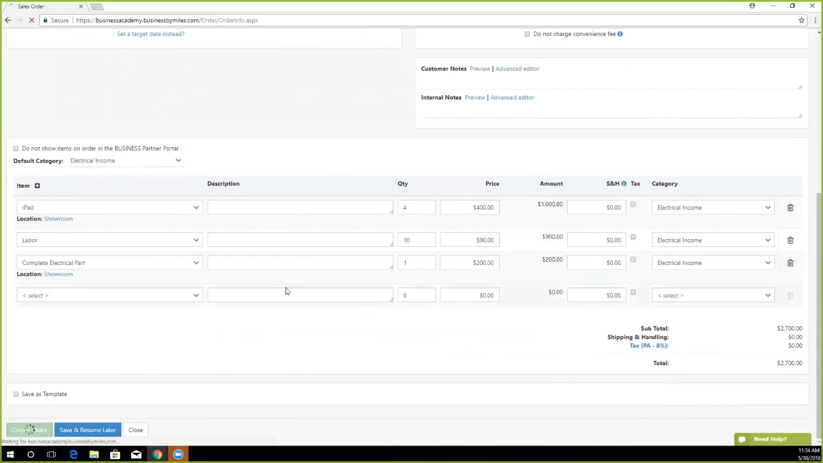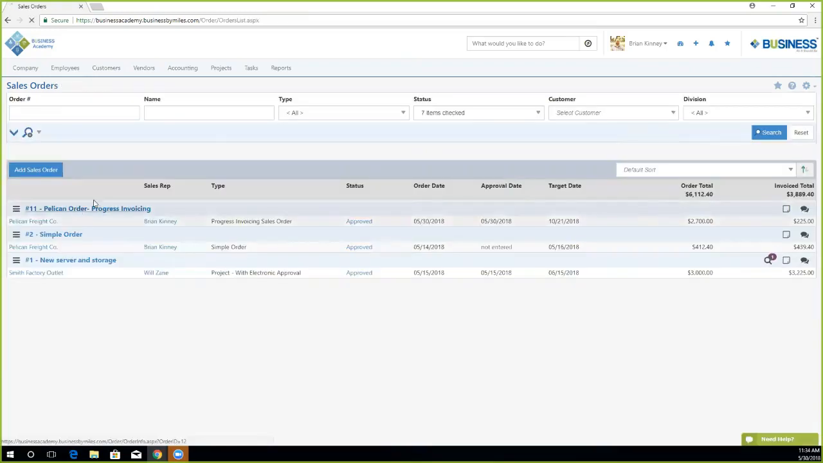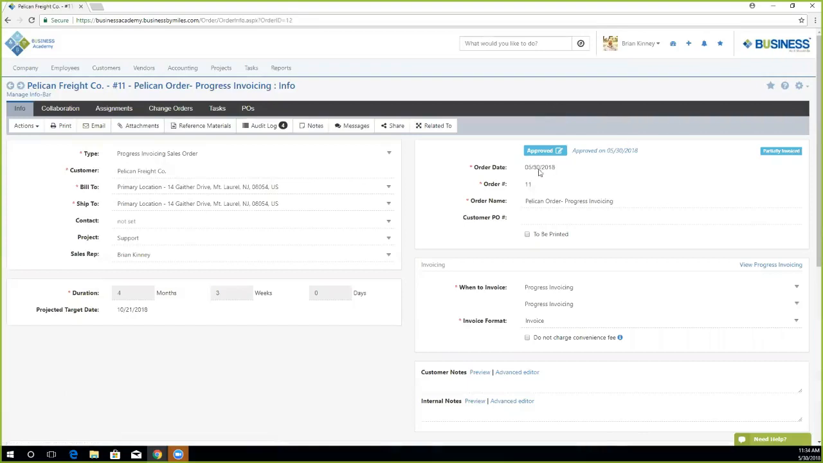By clicking Create Order, you'll note that this goes into another screen for the approval method. Now, since I had a verbal approval, I'll just click Approve. If this was electronic, we'd be able to send the contact an email with their approval method. So now if I go into the progress invoicing order, you'll see that this is changed to approved, and it also says partially invoiced. This means that first step of the invoice, that 25% has been sent out.